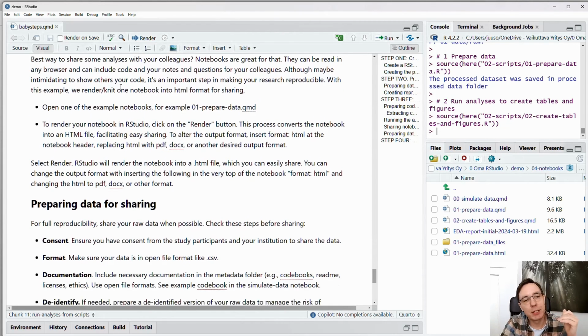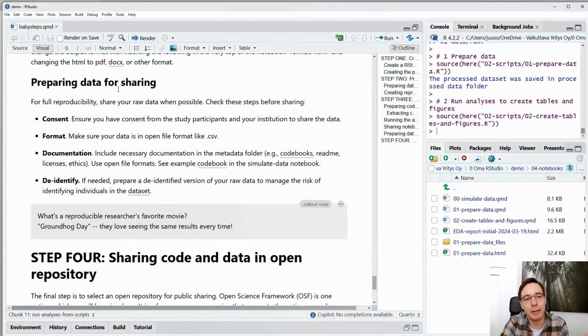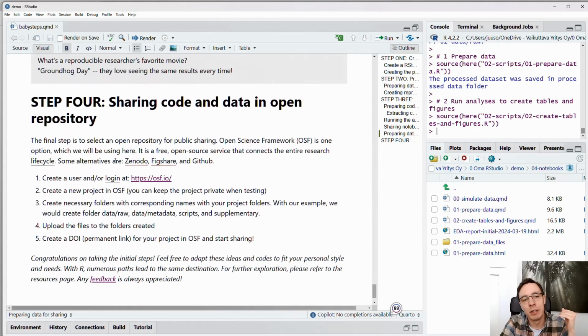But then for public sharing, you should always, of course, for full reproducibility, share your raw data when that is possible. And of course you need to think about the consent, the format, documentation, and the de-identifying issues before sharing your data. But once your data is ready to be shared and the code is ready to be shared, you can just decide what is the forum where you will upload those.